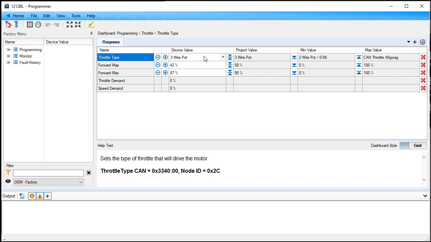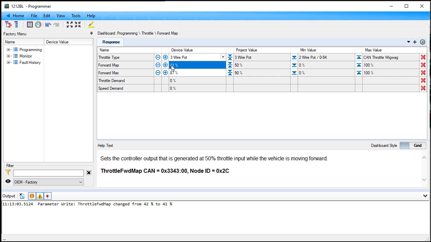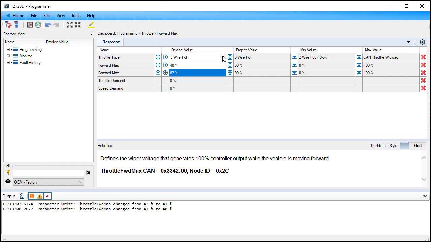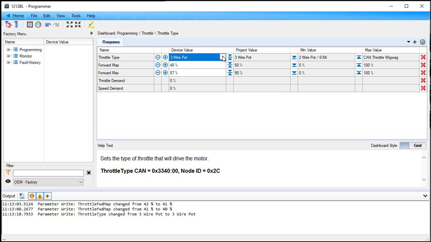This dashboard contains 3 writable parameters and 2 read-only parameters. You can change a parameter's value by using the controls to the left of columns, by typing over the value, and by selecting from drop-downs. When a parameter value changes, the dashboard shows the change. Note how the throttle demand and speed demand values change as I adjust the throttle.